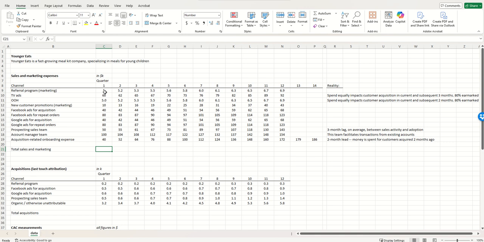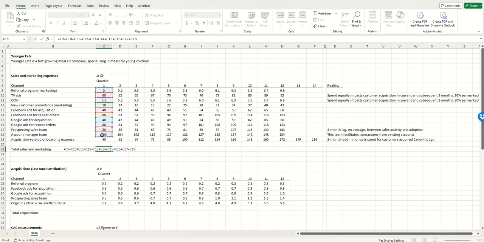So when we look through here, we see referral programs, TV ads, out of home spending, new customer promotion marketing, Facebook ads, Google ads, prospecting, sales, and account managers, which are attempting to generate sales from the existing customer base. Those would all be sales and marketing expenses.